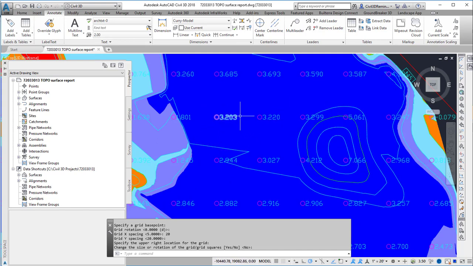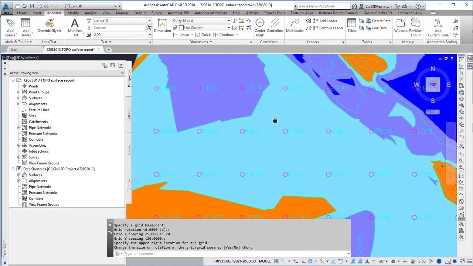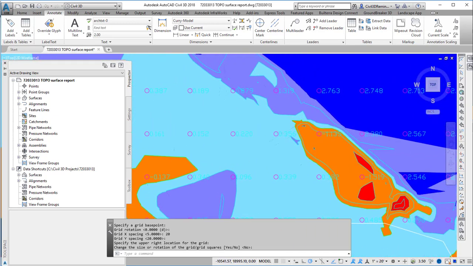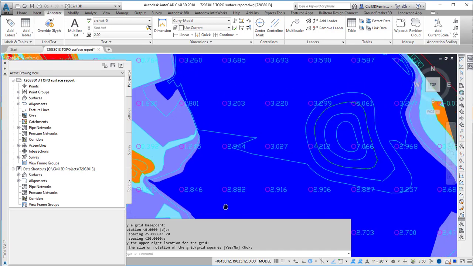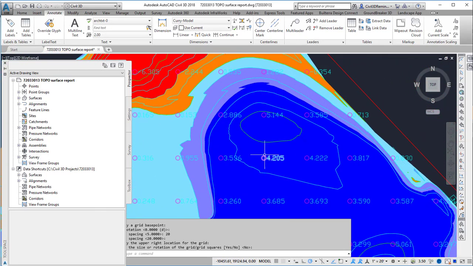So this is positive 3.2. And then in cut, it's going to be a negative value. And so that's how we can add cut fill labels on a grid to help identify how much cut or fill there is at a particular point.